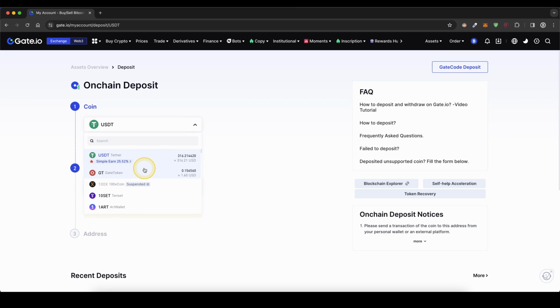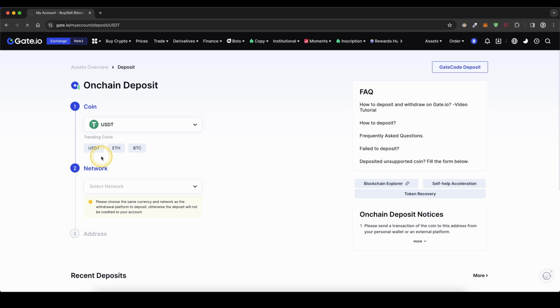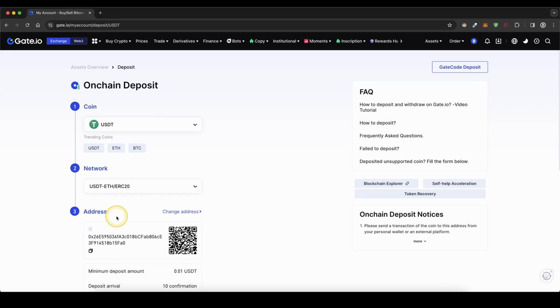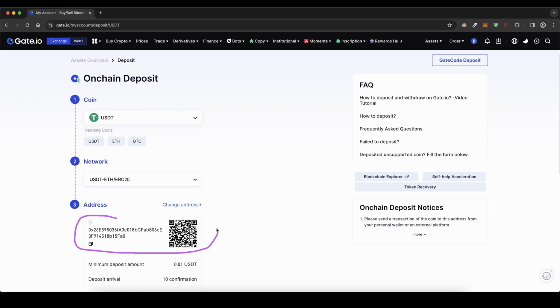So you can choose whichever one you would like. In this case, I'm going to choose USDT, choose a network right here, and then you will get your deposit address right here. So you can send that crypto over this network to this address, and then you will have it on your account. Of course, that works the same for any other cryptocurrency.